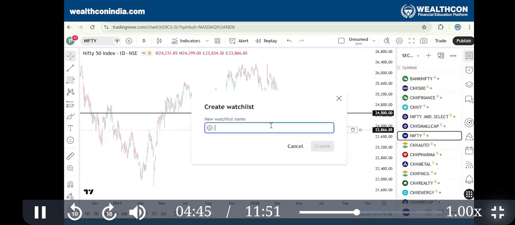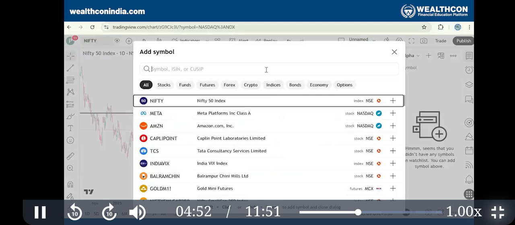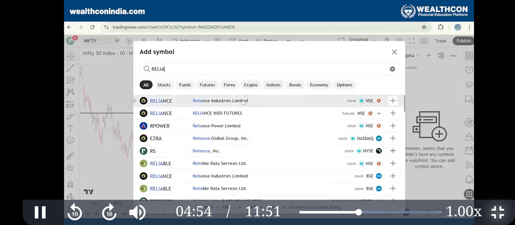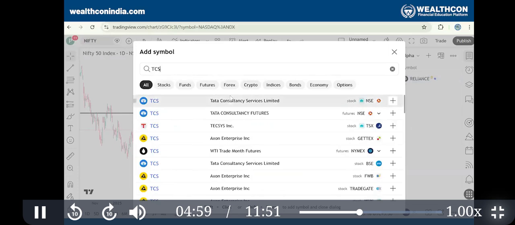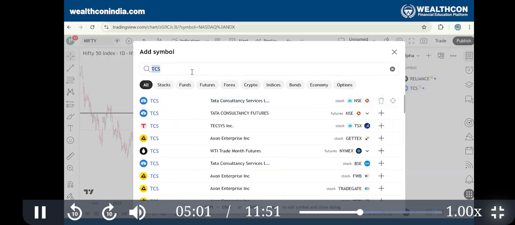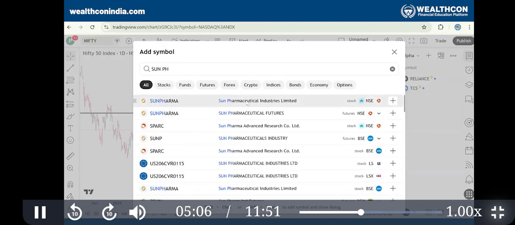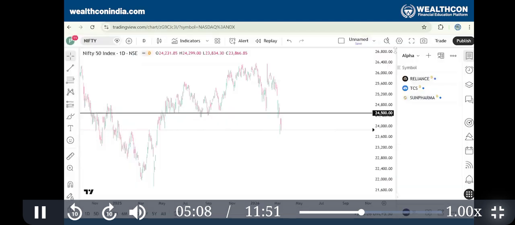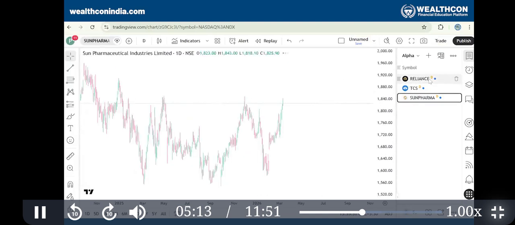For example, where is the create new list? You say that I want to create one list. You can give it your name, Alpha, and then create it. Let's say you have a list of stocks: Reliance, maybe TCS, Sun Pharma. Whatever stocks you want to keep in the watch list. You can keep a watch list so you can do fast tracking of all the stocks. I'm just discussing the tools. You will have to do the practice.